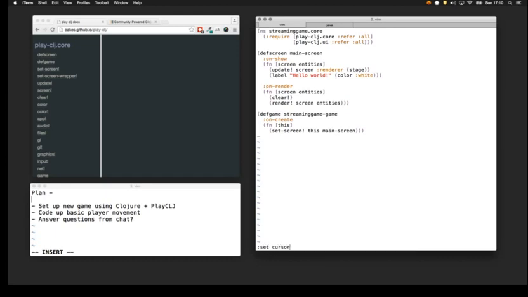I'll just turn on the cursor line so it's easier to see. defgame creates your entire game for you, packages it up, sets the screen, and sets it running. So what these basically are, these are macros which are provided by play-clj. We don't need to worry about what a macro is now. It's, best way of describing it, code that will be run before the main compilation happens.